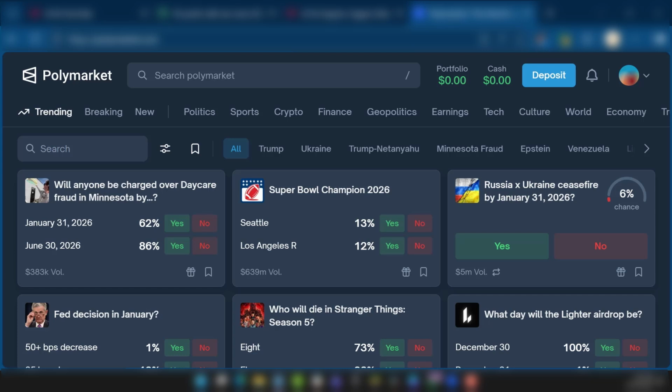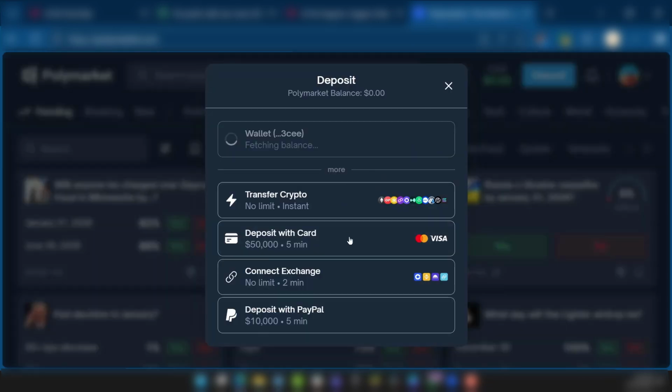What's up guys, in this tutorial we'll be showing you how to deposit money on Polymarket. This is a fast guide and all you need to do is to come over to your Polymarket and at the top right area you can see deposit, tap on it. And once you tap on it you'll see some nice options to use.